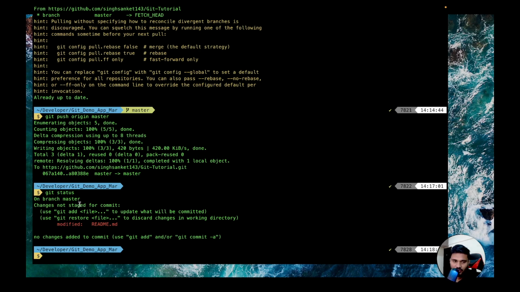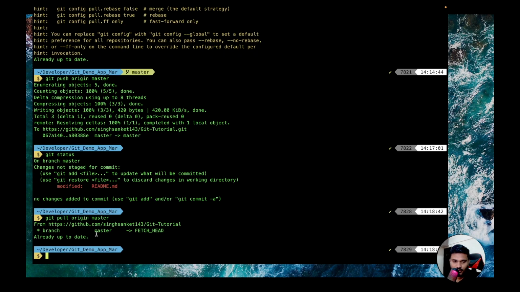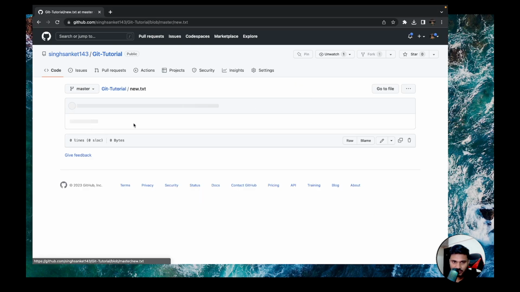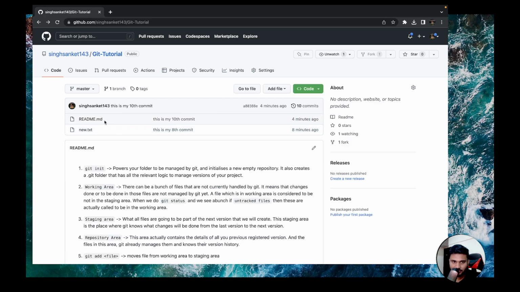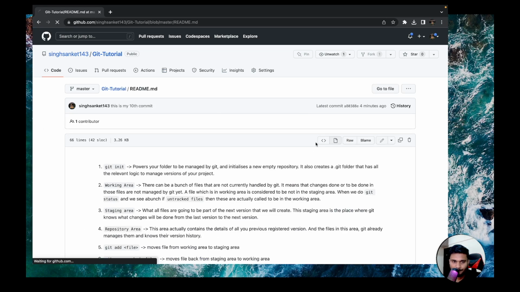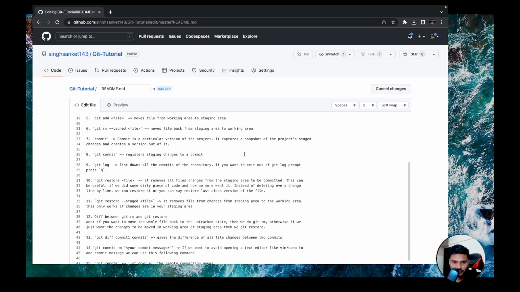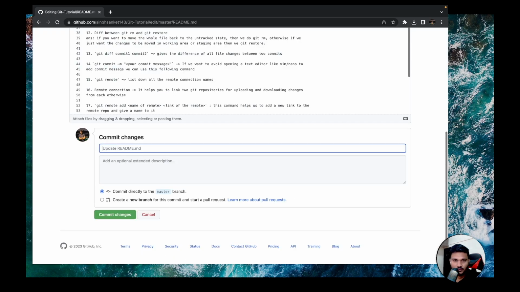Now technically, if you have some changes in your working directory and you try to do git pull, see, everything works. Let's try to make a change directly on GitHub. Let's add something in the new.txt, or let's add something in readme.md. Okay, let's add a full stop somewhere. Full stop.